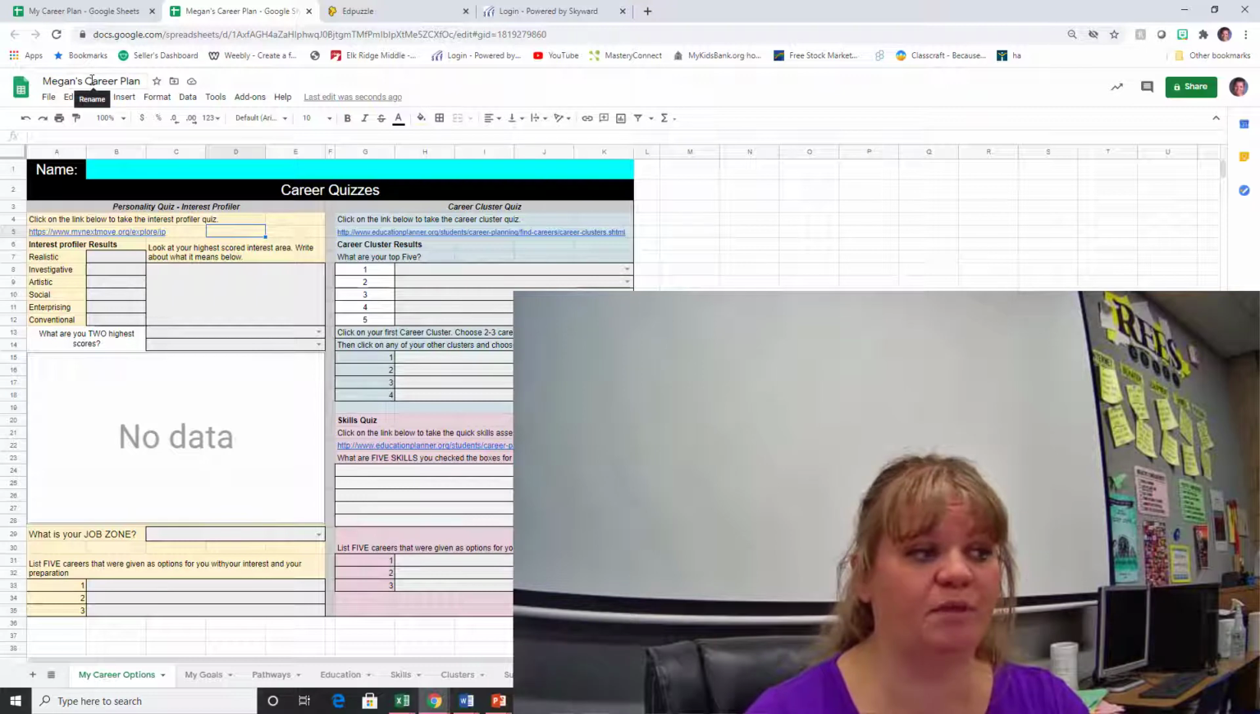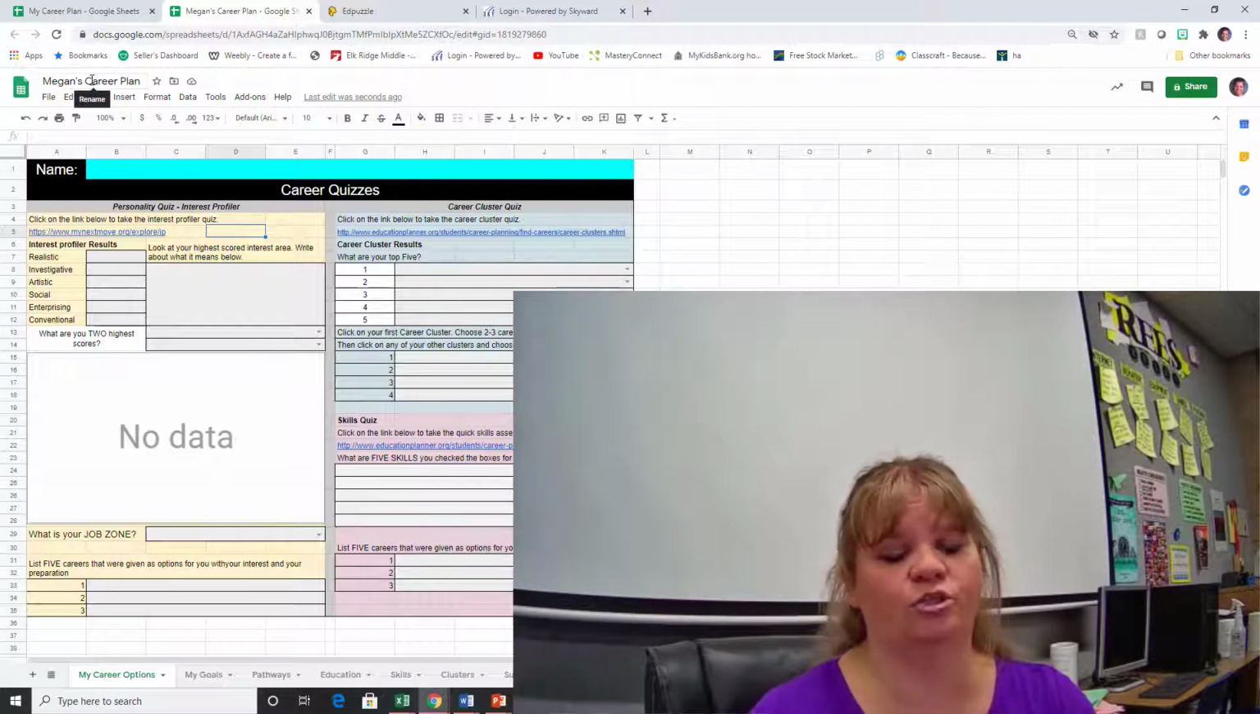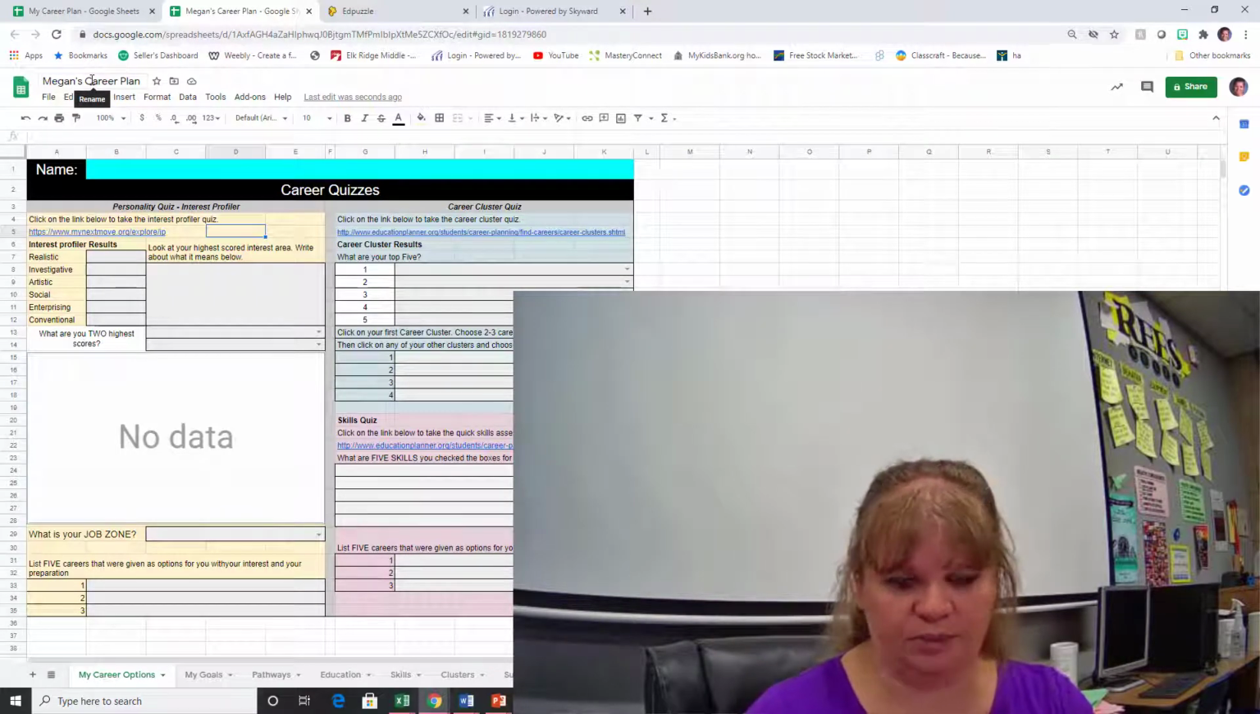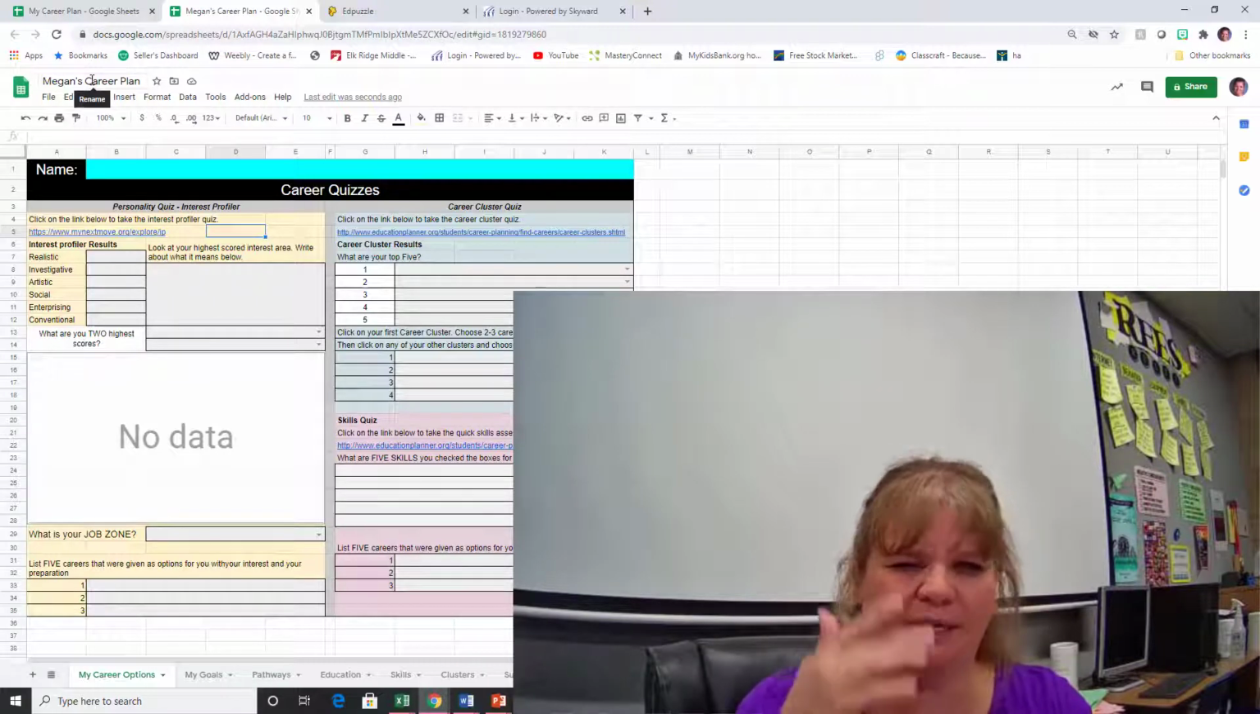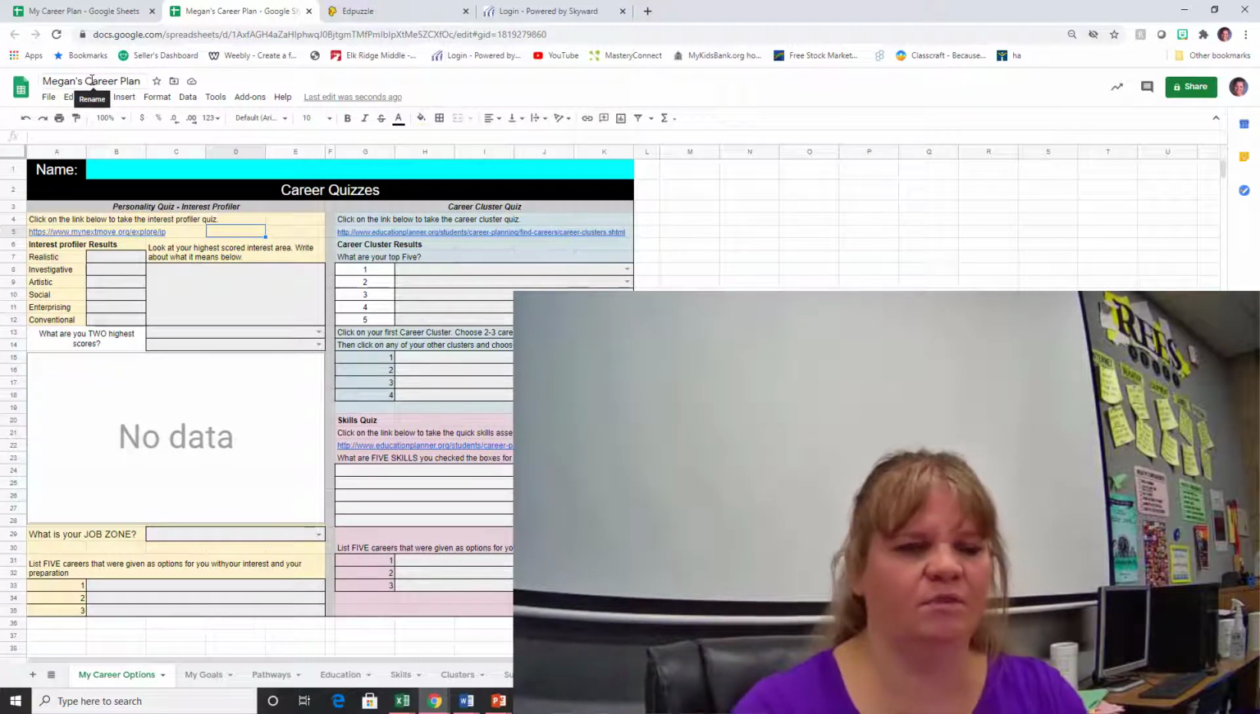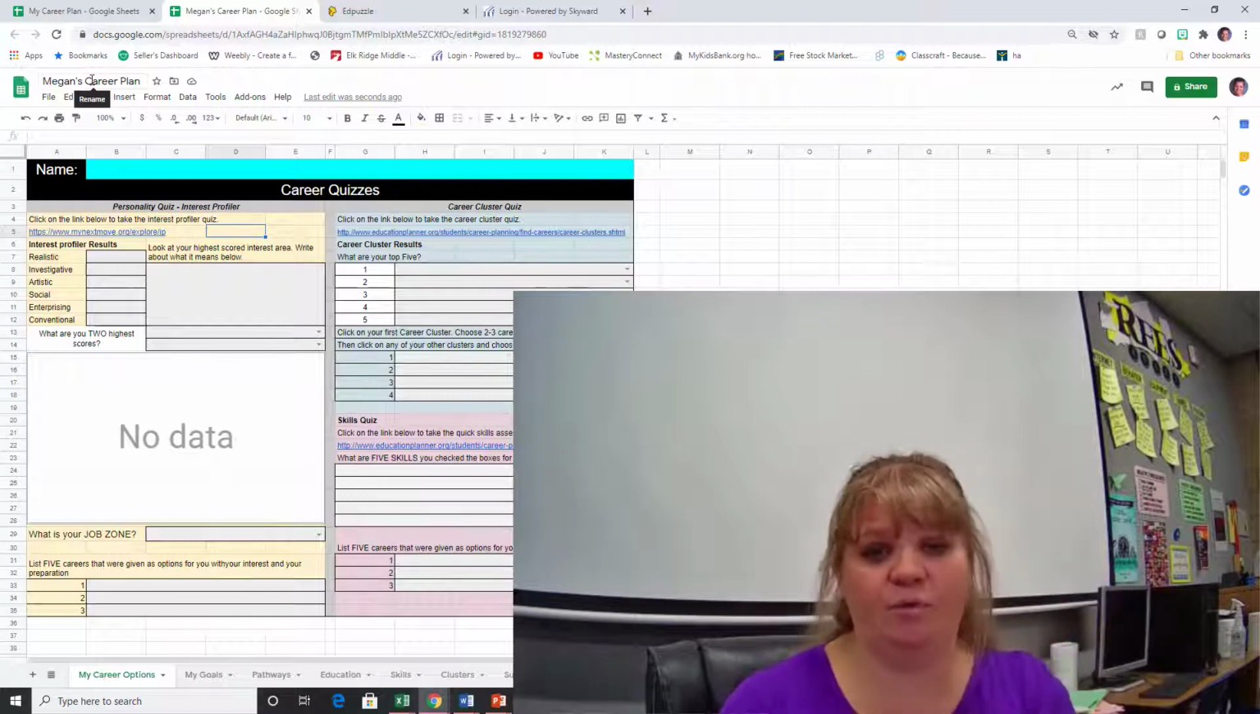This is a career plan that throughout the next 6 years, as you're going through school, as you're choosing classes or whatever, you can always refer back to it and be like, what was that I tested in? What was my career cluster? What was my personality thing? And it can help you make those decisions, okay?